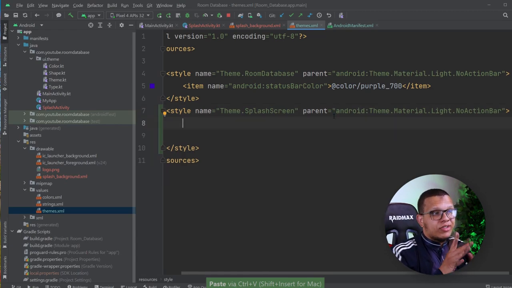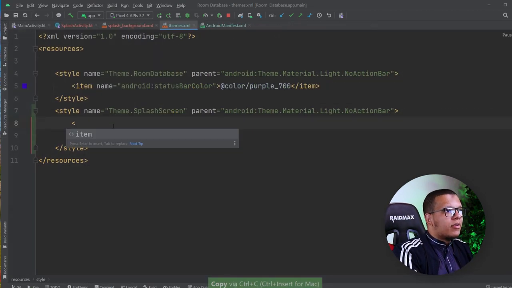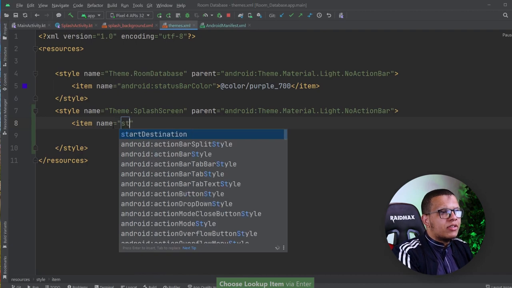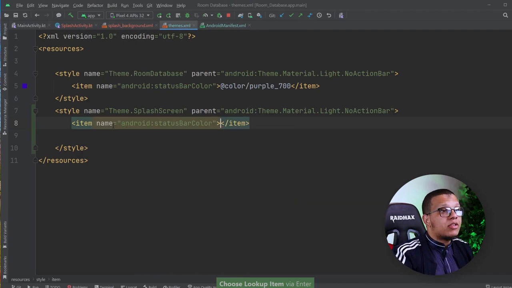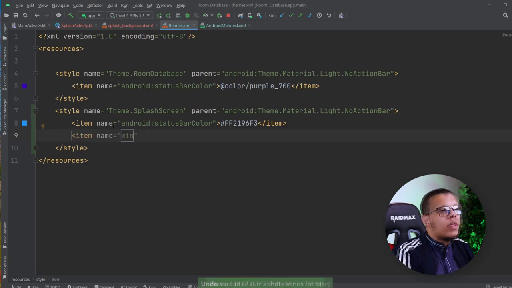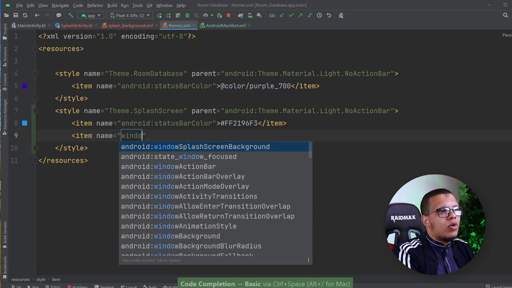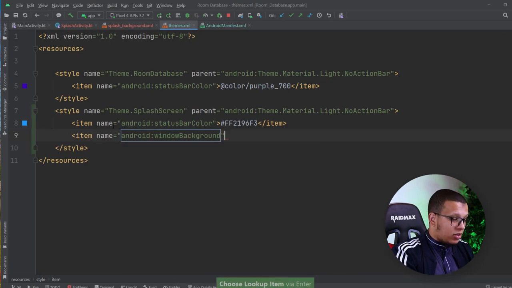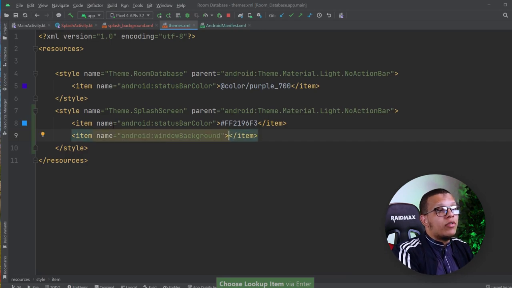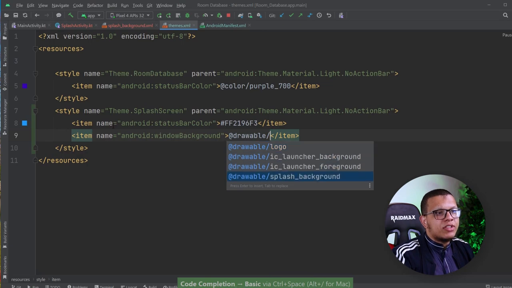And basically here you need to set different stuff. You need to have an item for the status bar color. Yeah, we can do that. So it is our color, like that. And then we need to set another item, which is window background, I think. Yeah, exactly, this one. So this will have value of at drawable, but not the logo, which is splash background.